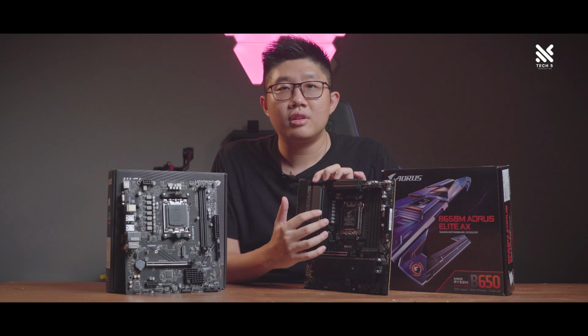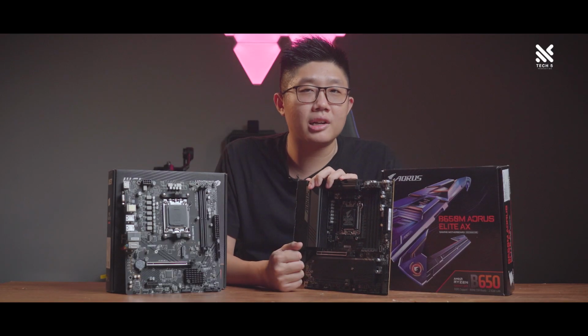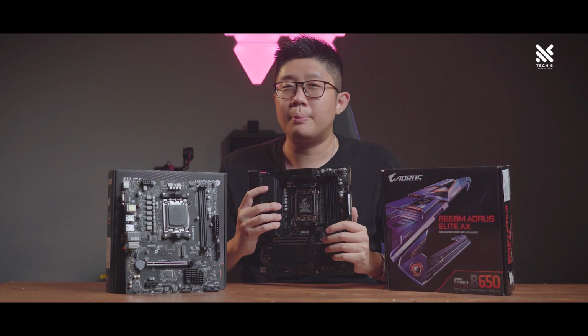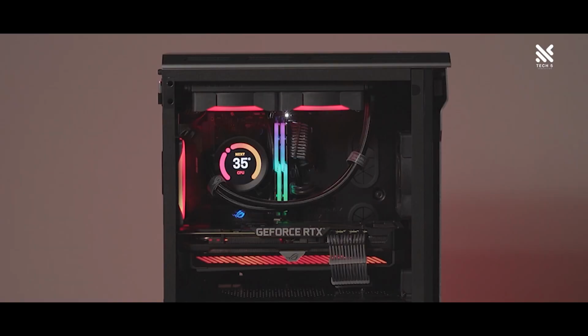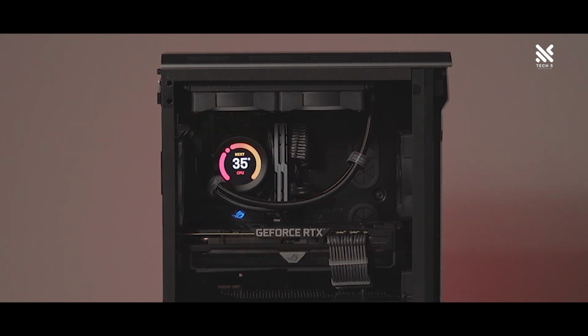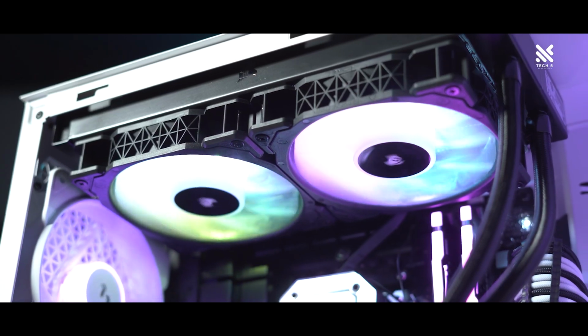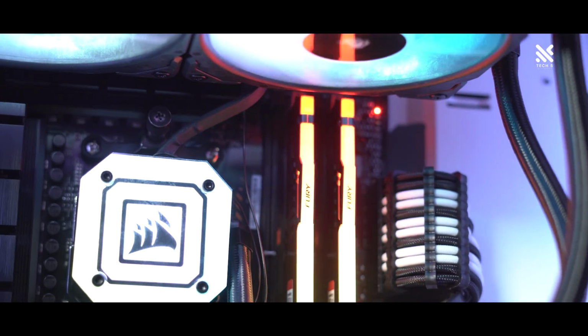And of course, although you are able to place an mATX board into an ATX case, the build itself will just look slightly emptier, just because of the shorter length of an mATX board, thus causing it not to look as complete as compared if you use an ATX board in an ATX build.